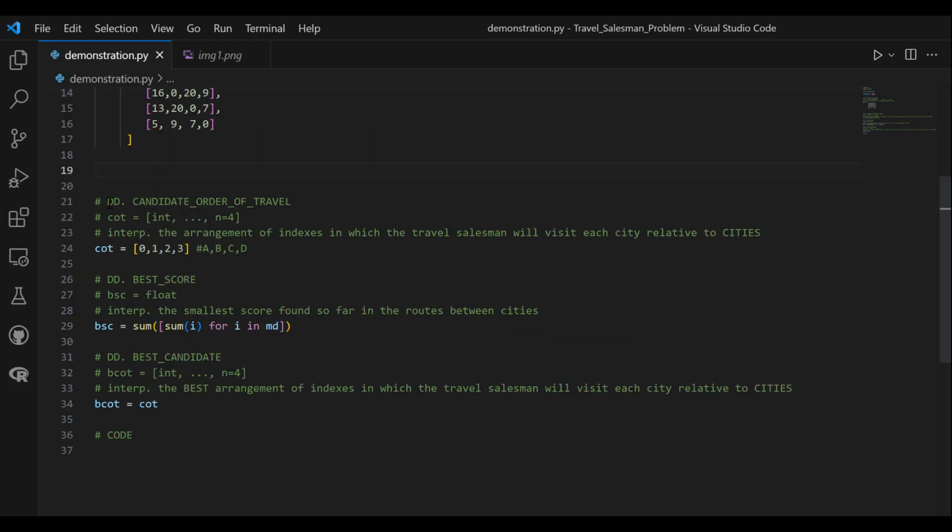Then we're going to have the candidate order of travel. This one is simply an array of indexes. Notice that they are all integers. They span from 0 to the total number of cities we have minus 1, because we start counting at 0. This is going to be one of the hearts of our program, because it's going to allow us to traverse and find different sequences of cities by randomly shuffling COT.